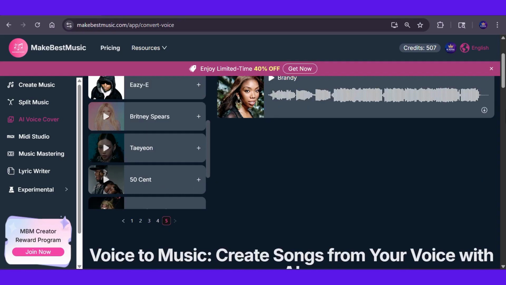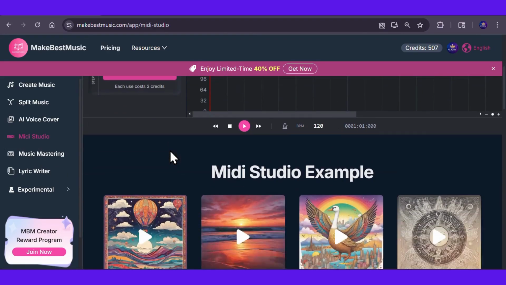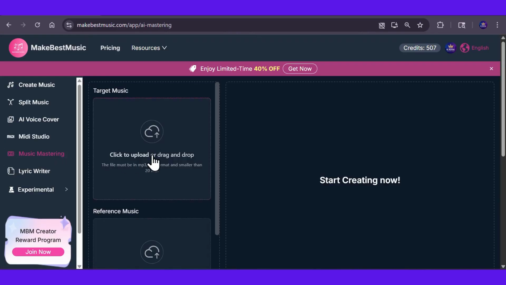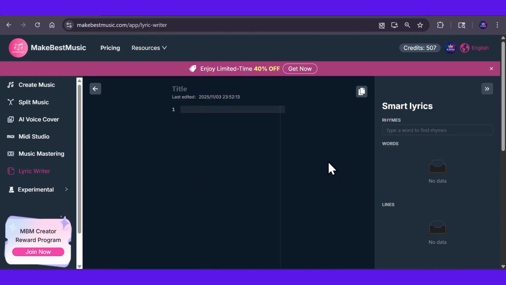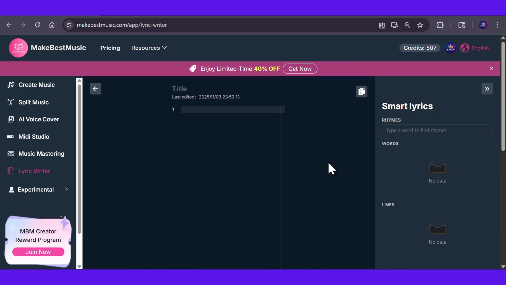Then you've got MIDI studio and music mastering. Real talk, these are more for people who actually produce and mix music. That stuff's a bit too advanced for me, so I don't really mess with those options. After that, there's the lyric writer, which is pretty self-explanatory, does exactly what it sounds like, a place for you to write a song. They also have some new options that look like they're testing out.